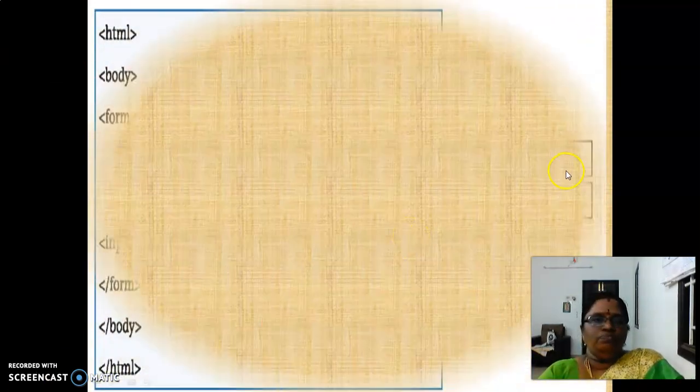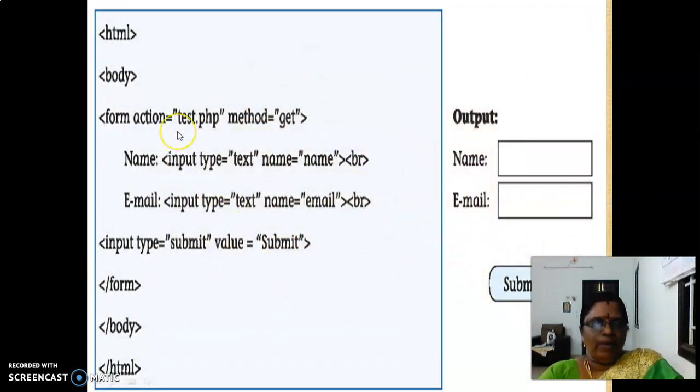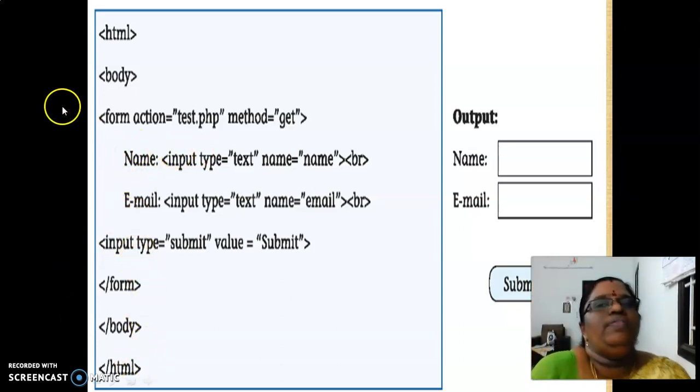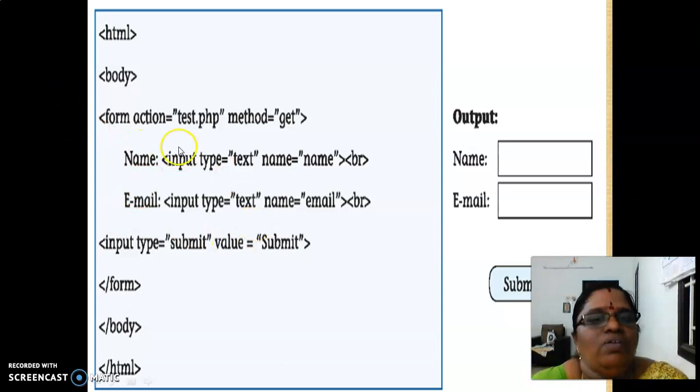The next one, an example program for the get method. See here: form, action is test.php, method is get. Same program. Inside the form tag we are using action is equal to test.php. So after getting all the information, the form will be sent to test.php, and the method is get.